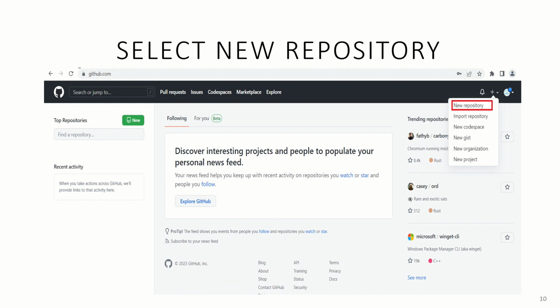So we can click on new repository. So this is basically the repository I was talking about, a remote repository. So from here, the repository that will get created is basically the repository that is known as a remote repository.